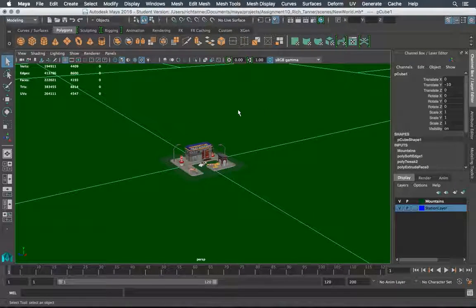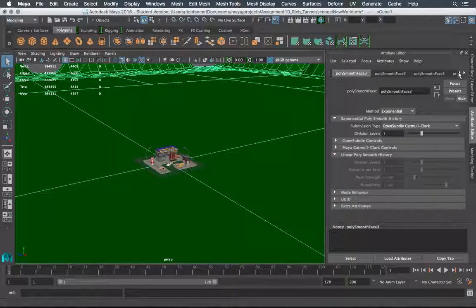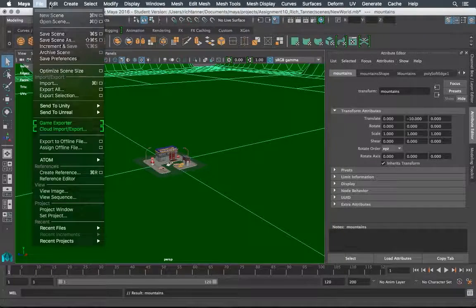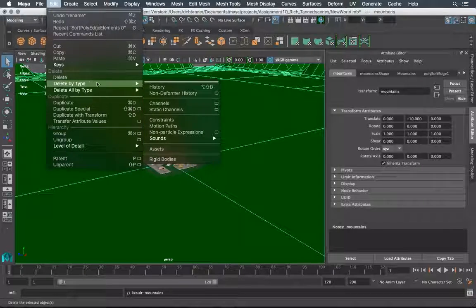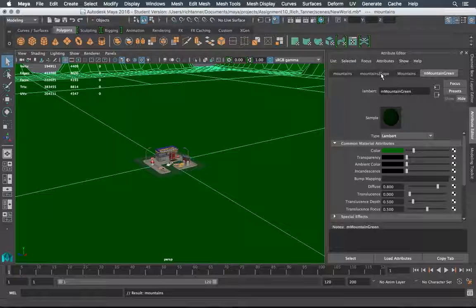So let me make sure my mountain is saved properly. I'm going to go back to reference on the police station. Got my mountain selected. It's still called a cube, which is terrible. We'll call it mountains. And what I'm going to do is go to Edit and delete some of the history. And now we should just have mountains, mountain shape, and mountain green. Everything should be cool.